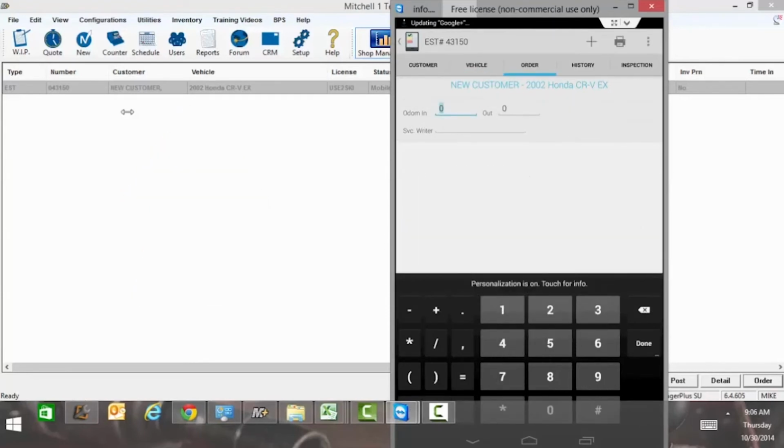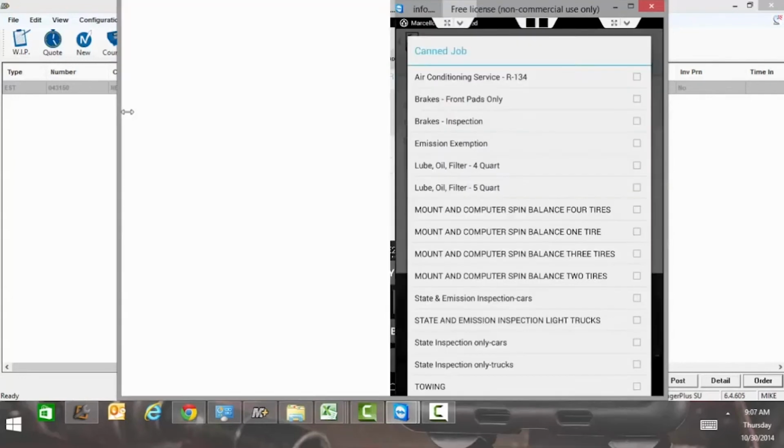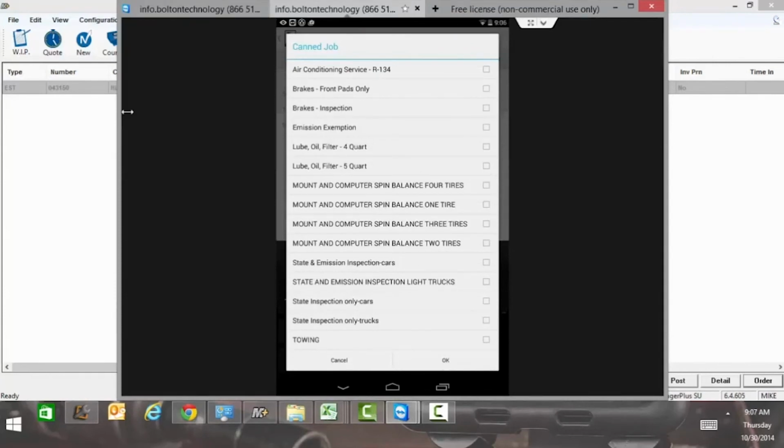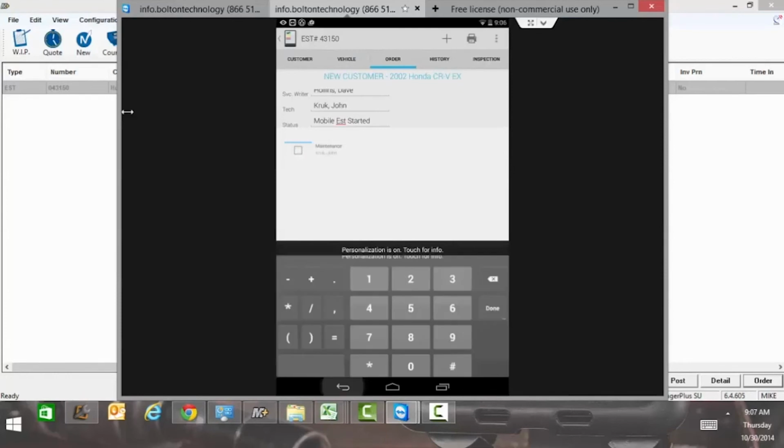So by swiping over, I'm now back at the order screen. You know, again, I'm out at the customer's car. It's an 02. Maybe it's got a little over 100,000 miles on it. I could choose my service writer here. Scroll up a little, choose my technician that's going to work on this car. And maybe Dave tells me that he's here for an oil change. So I can go in to my canned jobs. I could choose the oil change package and put that on the order as well.